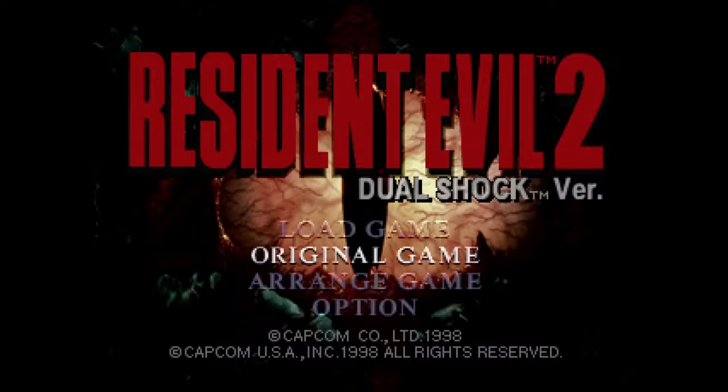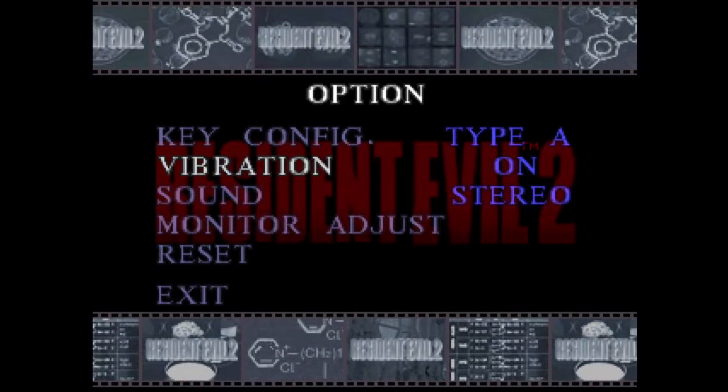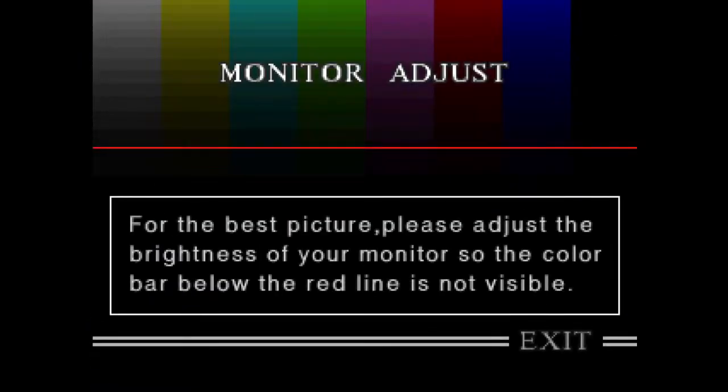So we're gonna get this game started anyway. We can see we're presented with these menus: load game, original game, arrange game, options. So if you're on a monitor, you can adjust your color settings, your picture settings. Obviously, just do what it tells you. I don't know if that really applies to your TV though, but I suppose you can optimize the picture as best as you can. So you just need to get them colors underneath black.